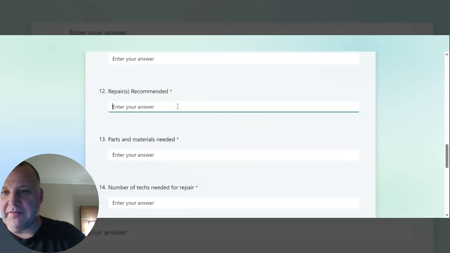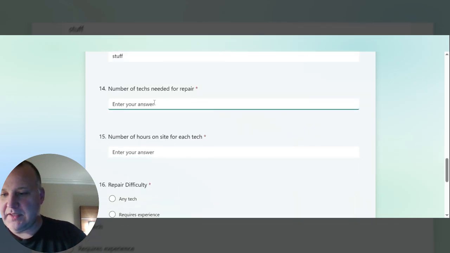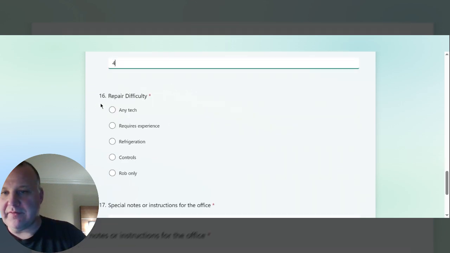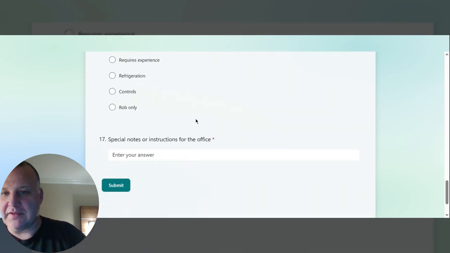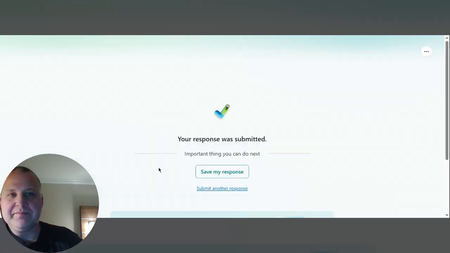Part number BOM. No. Repairs recommended. I don't know. Just fix it. Parts. We're going to need some stuff. Techs 1. 4 hours. And repair difficulty. Anybody can fix this thing. Special notes. None. See, I already see a mistake. We're going to have to go into our form and make that not a required field. But here we go. Submit the form.